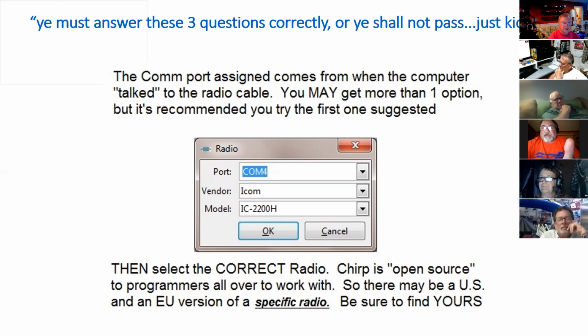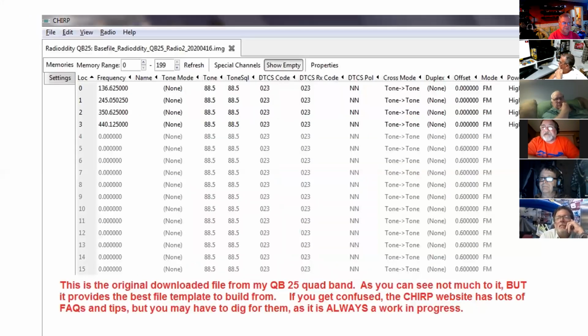Okay, like I said, CHIRP is open source, which means programmers all over the world get to work with it. So there may be a United States version and a European version of a specific radio. You want to grab the right one, and hopefully you didn't get slammed with a European model off eBay or something, because it has happened. All right, next slide, please.